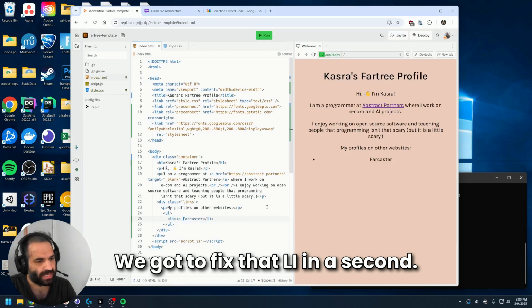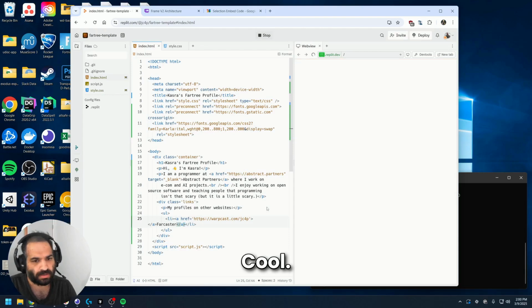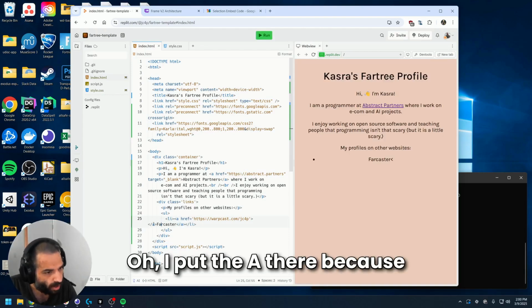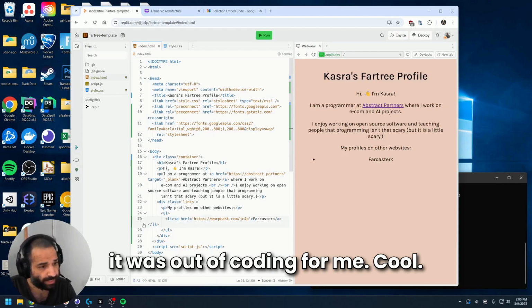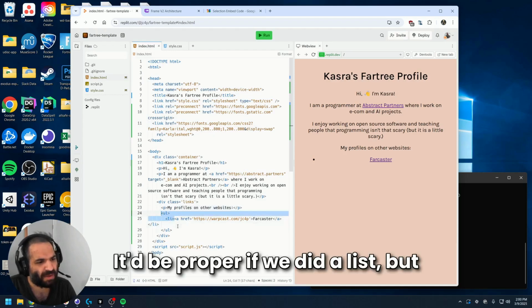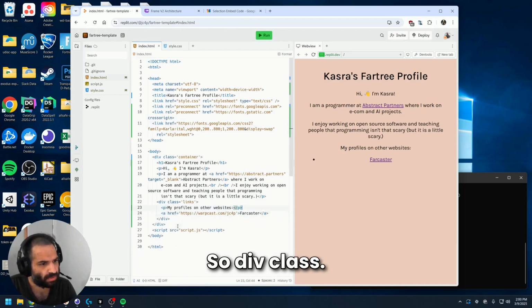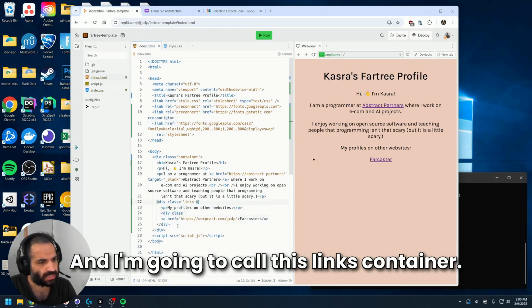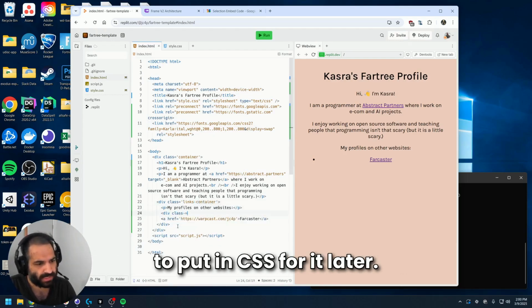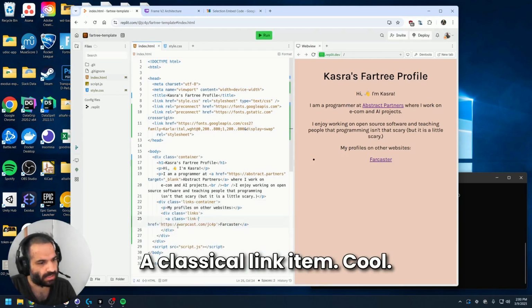Cool. We got to fix that li in a second. Href. Maybe we just won't do li, but we'll get there. Cool. What did I mess up? Oh, I put the /a there because it was auto coding for me. Cool. I'm not going to do a list. It'd be proper if we did a list, but I don't want to figure out how to fix the bullet point of the li itself. So div class, and I'm going to call this links container. I'm just calling it stuff because I want to put in CSS for it later. Links, div a class equals link item.